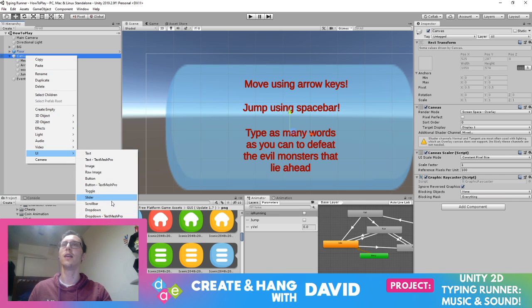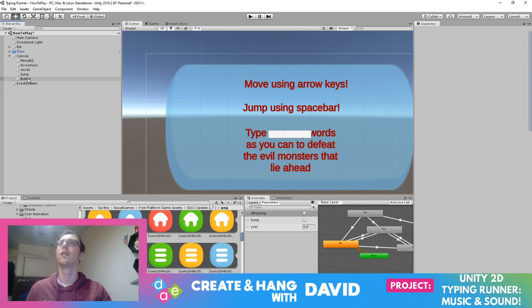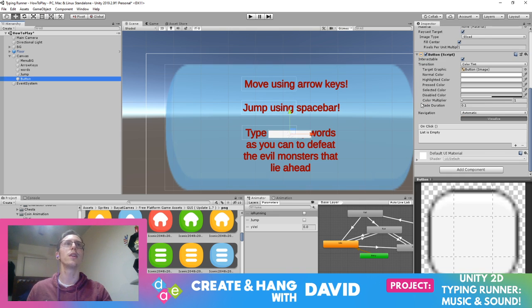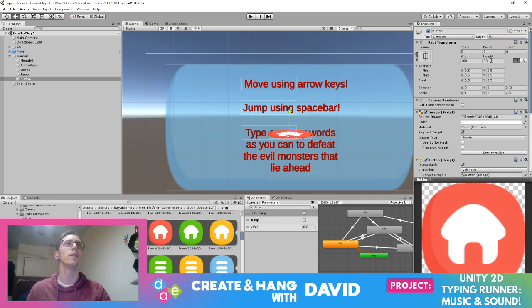Do UI button, and we'll change the sprite to the home button. Make it real homey in here. We'll move this over here. Maybe we want to make it a bit smaller, make it less intimidating, make it like a quaint home. How's that? That's gonna bother me, but it's okay.